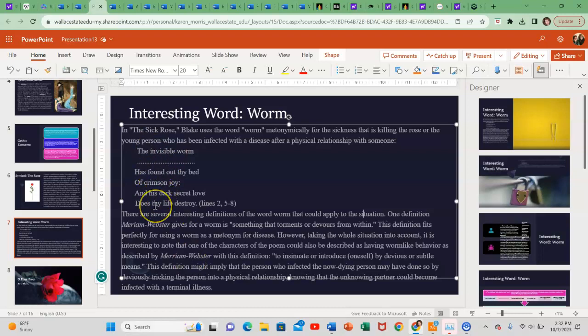Notice how I quoted the lines here. So I had "worm" used here in line 2, and then I skipped to lines 5 and 8 that I wanted to quote as well. So I'm quoting more than 3 lines of poetry, which means I need a blocked quotation format.